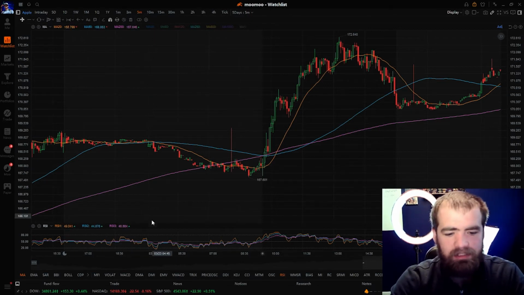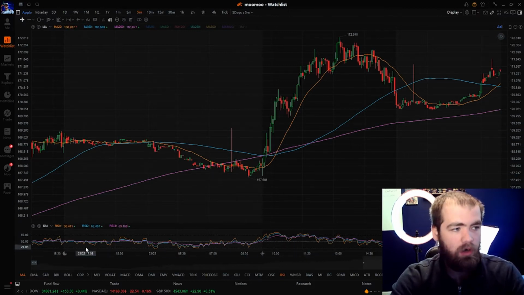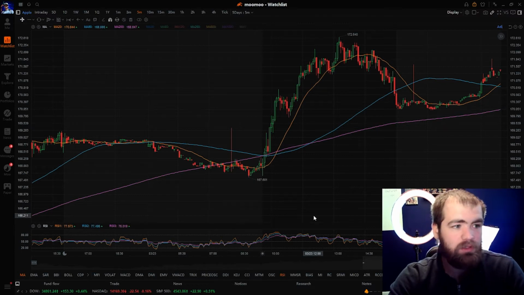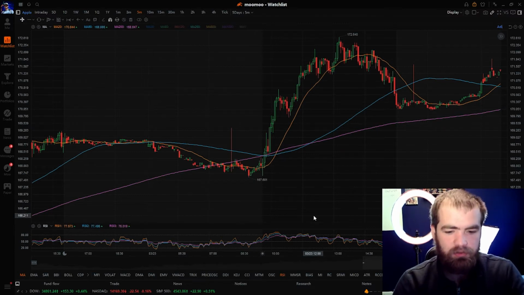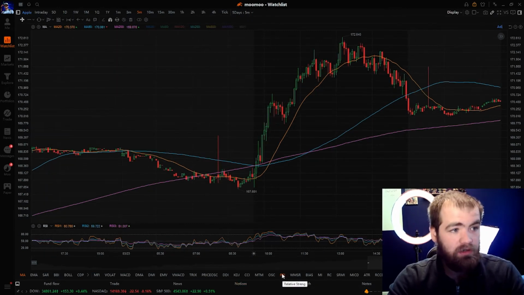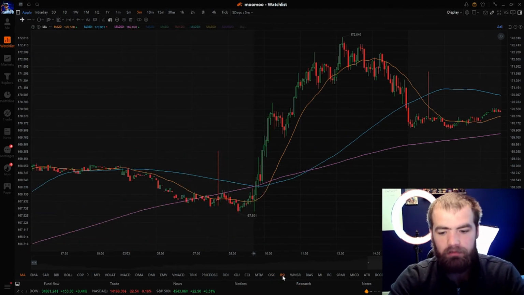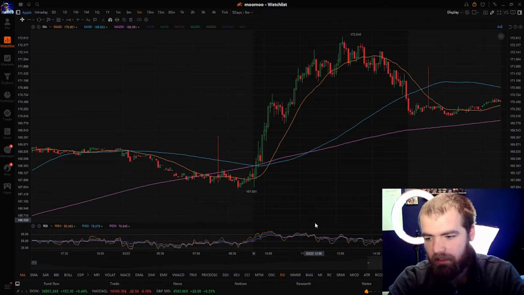Now, you may notice that I do have some studies down here on the bottom. So we have some moving average lines that are going through the chart. We have an RSI line, and those are really the only two that I personally use on a daily basis for day trading. So to add the RSI, it's very simple. You don't have to go ahead and find it like in TD Ameritrade or Thinkorswim. All you got to do is just click RSI, and it pops up just like that.